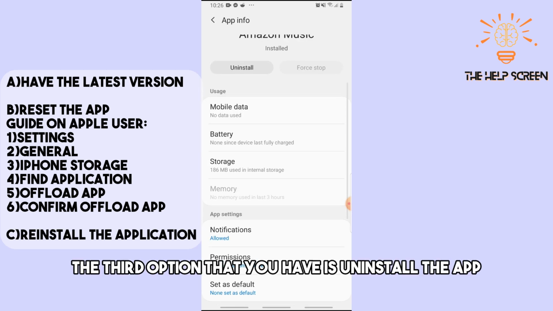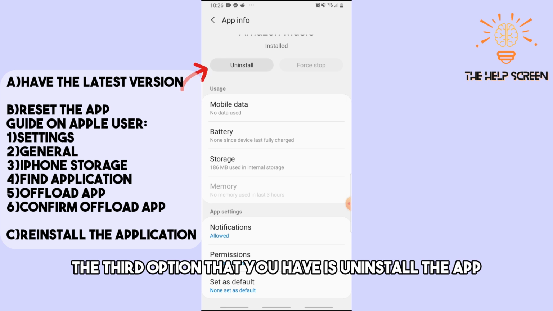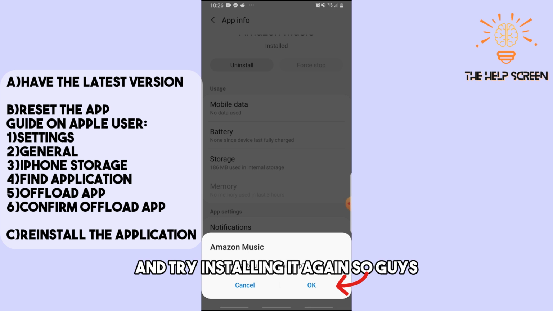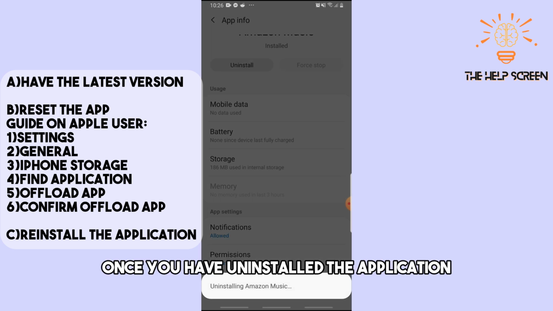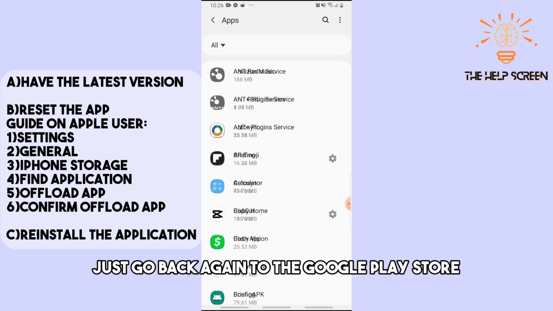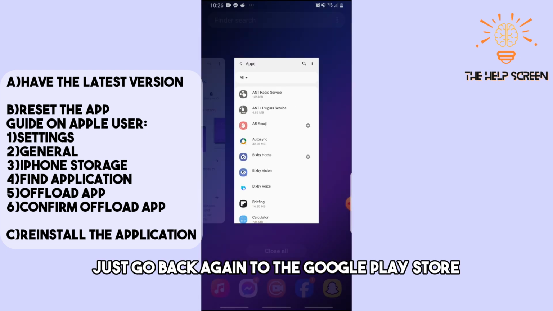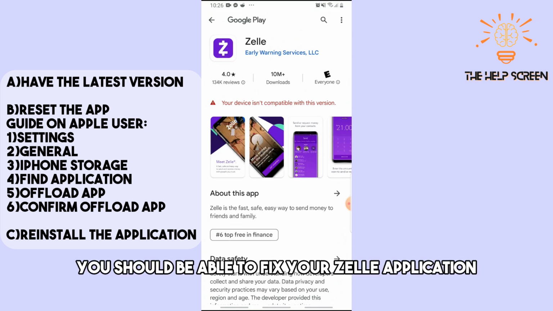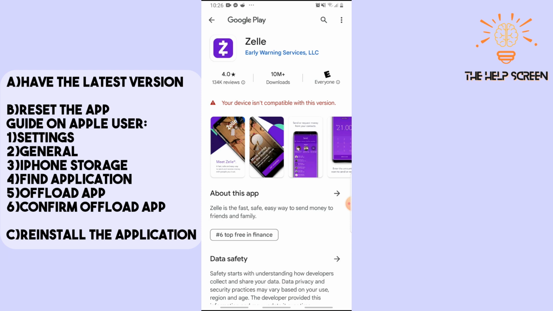And guys, the third option that you have is uninstall the app and try installing it again. So guys, once you have uninstalled the application, just go back again to the Google Play Store and try installing the application again. And then from there, you should be able to fix your Zelle application.